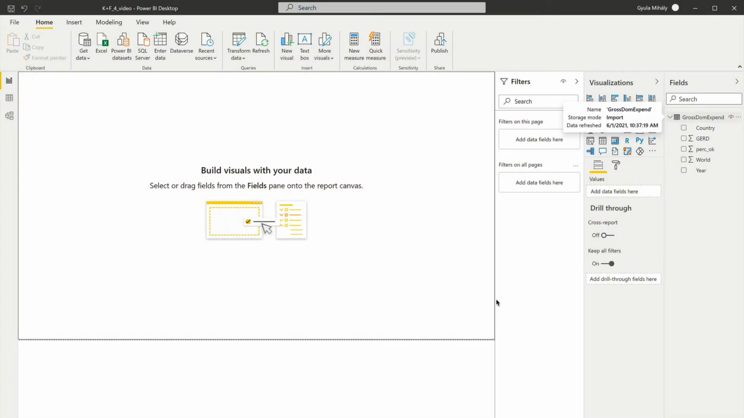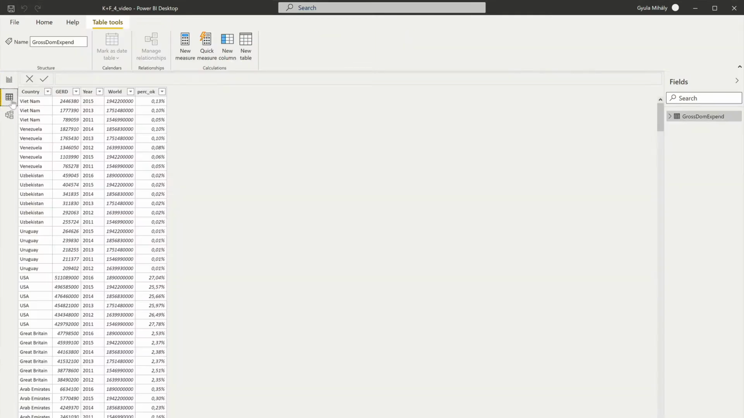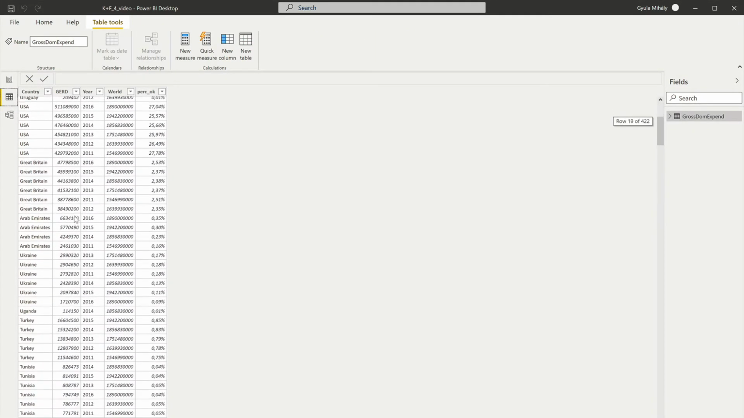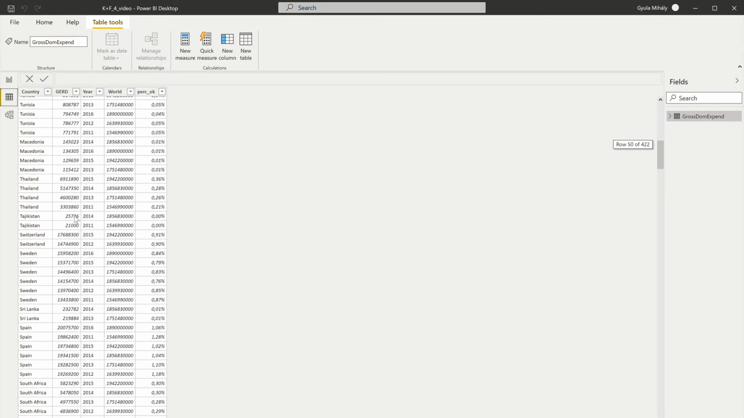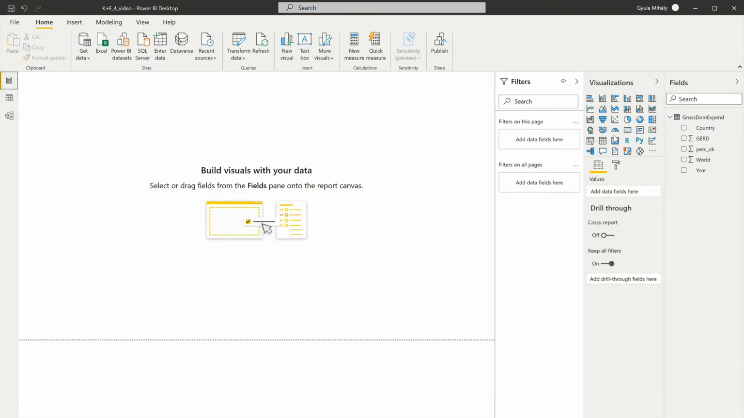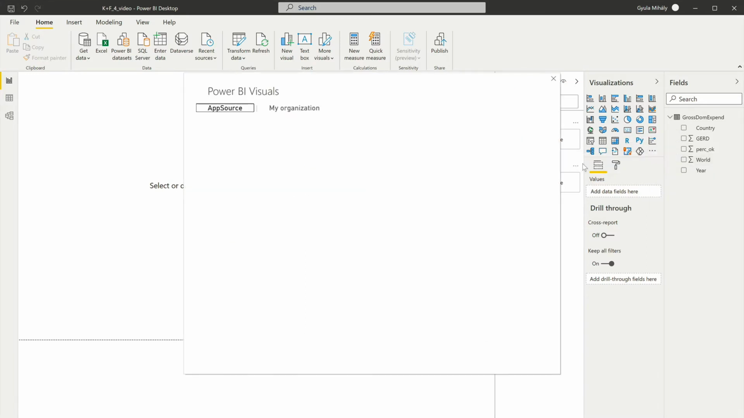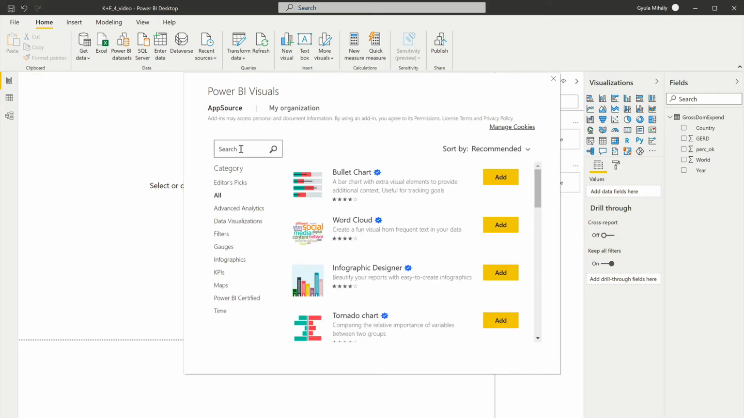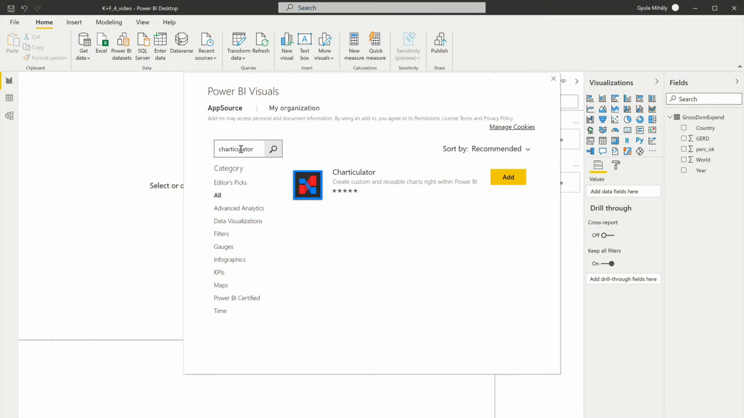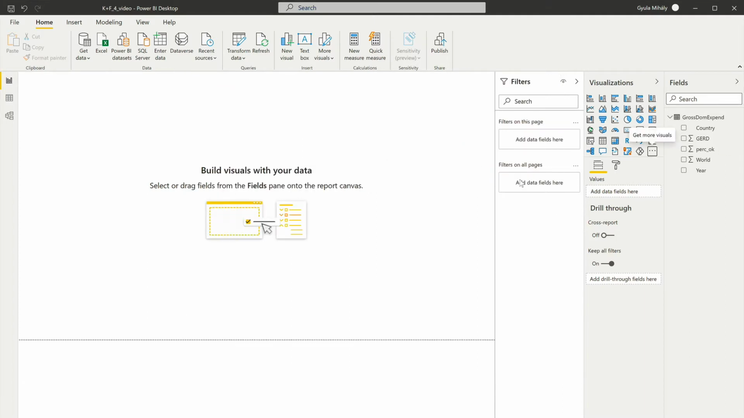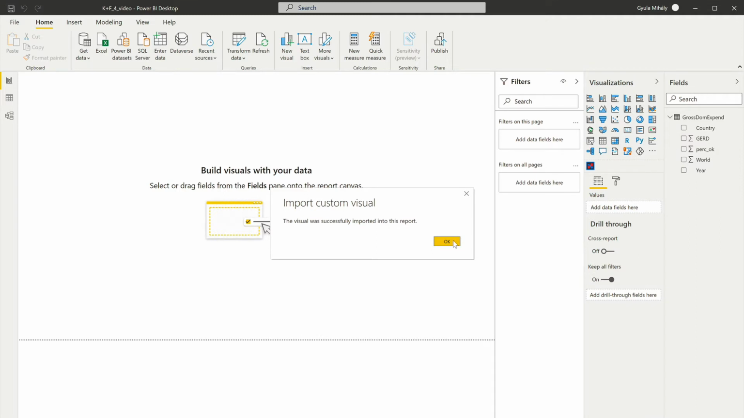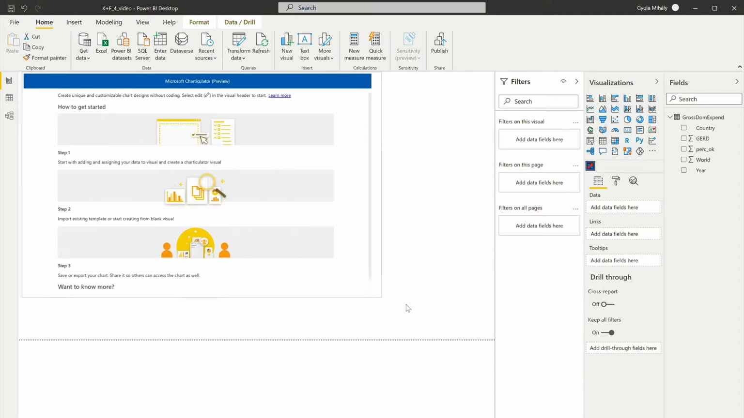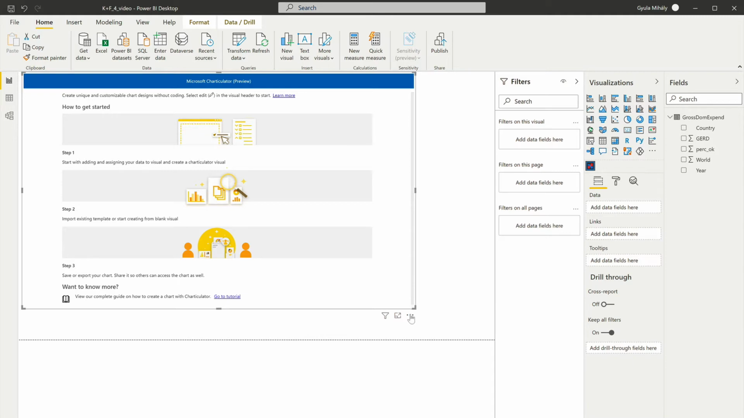So in this example in Power BI we use a dataset including research and development expenditures by countries between 2011 and 2016. But we need to have the Charticulator visualization in Power BI, so let's import it. Type the name Charticulator, then click the Add button. As it is imported, it appears in our visualization panel. So let's insert it into our report, then we can resize the visualization if we want.